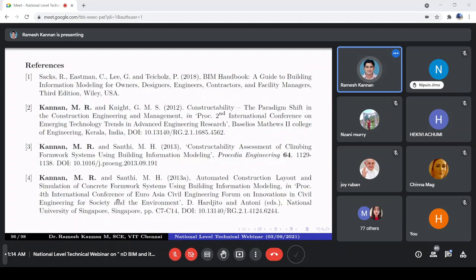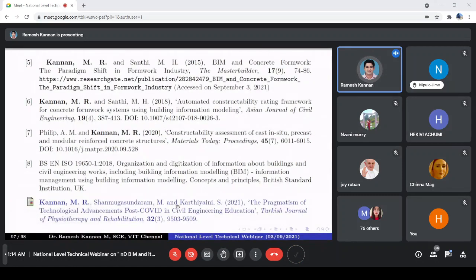And so these are the references, just my papers. You can click on that and see that we have done a lot of things in BIM. And this is a recent paper we have done for post-COVID civil engineering education, in which we tried a BIM model and looked at how it enhances the understanding of civil engineering concepts during our online classes.